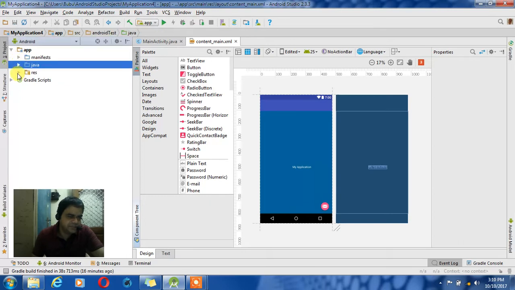Last but not the least is the res folder, which is known as the resource folder, which is going to store all of the multimedia contents of the app inside of it. So all the multimedia and design element contents of the app can be seen here.